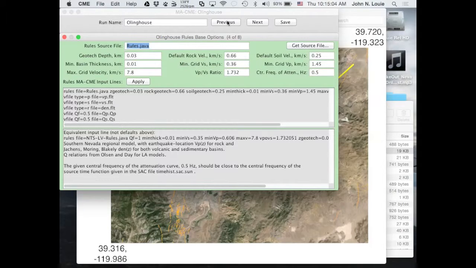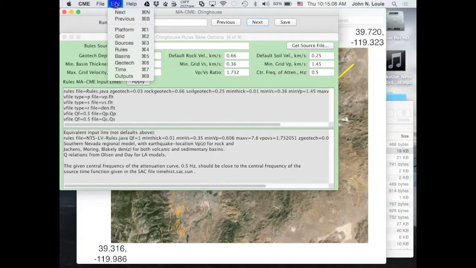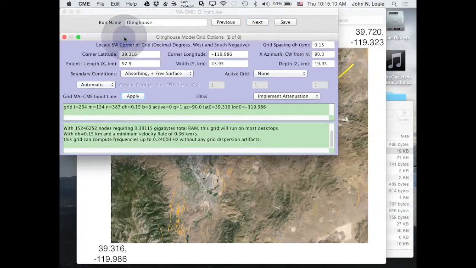Let's see, I thought we were implementing attenuation. I better go back to the grid line. Okay. Yeah, we're implementing. Oh, okay, that'll get added. All right.